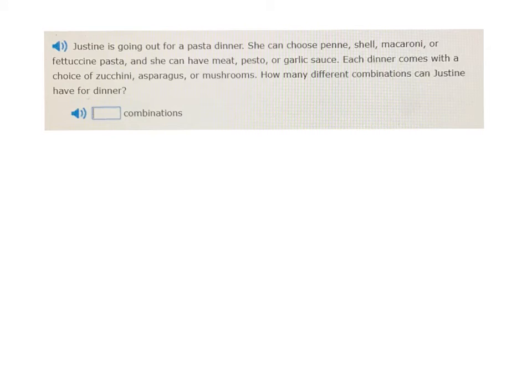The last example says, Justine is going out for a pasta dinner. She can choose penne, shell, macaroni, or fettuccine pasta. And she can have meat, pesto, or garlic sauce. Each dinner then comes with either a choice of zucchini, asparagus, or mushrooms. How many different combinations can Justine have for dinner?